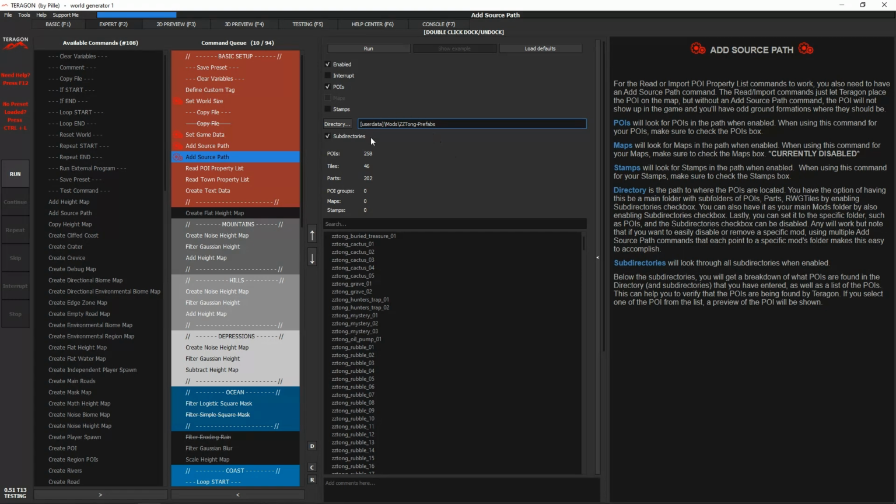Note that your POIs should be in your mods folder that the game can find. That is normally under AppData. However, if you've changed the location to somewhere else, make sure that you're pointing to that same location. This is the only thing that needs to be done in order to use custom POI. Every POI that is found in any Add Source Path command that you use will be used on your map.